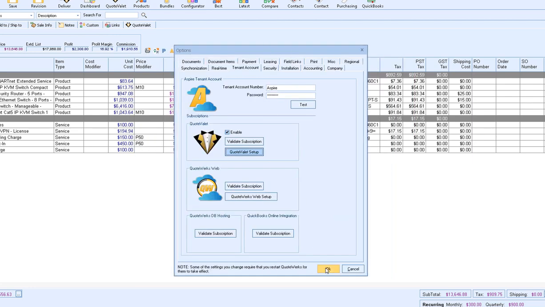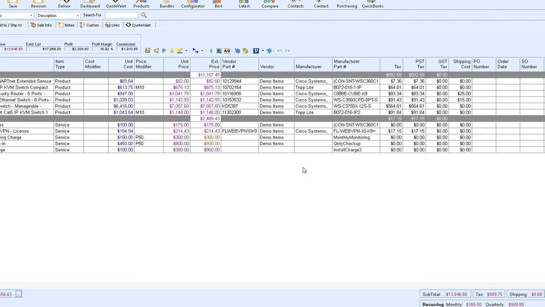So after making those changes, you simply need to click OK to save your options, and you're all set and ready to begin collecting payments in QuoteValet.